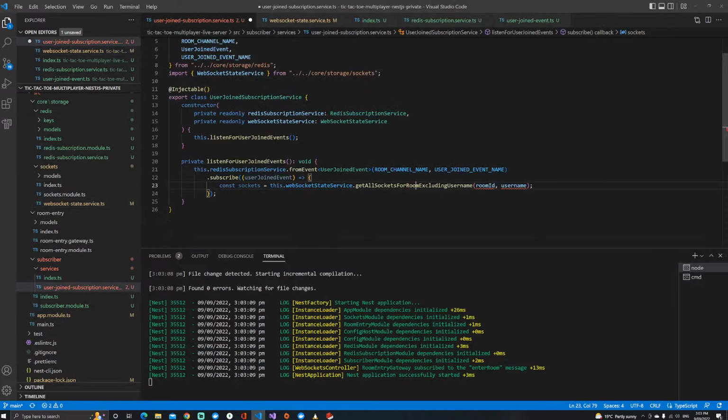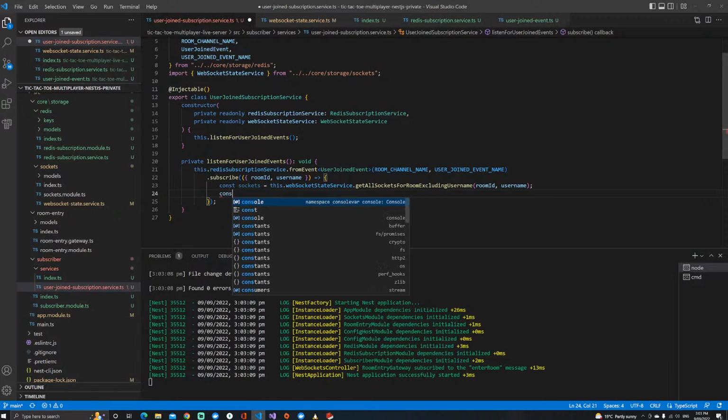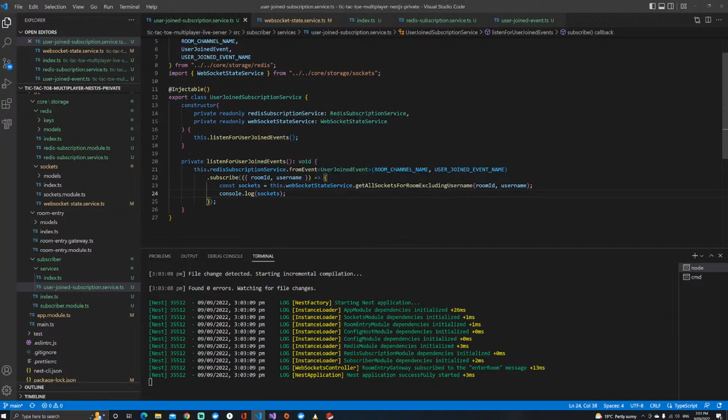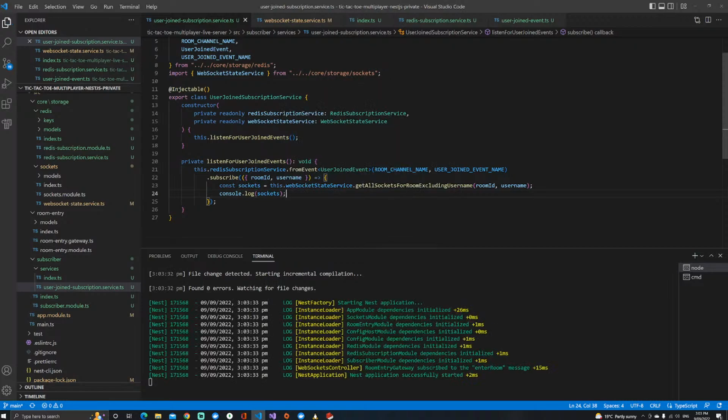So now what I should get is sockets, and this now should be user event. Wait, I should just pull out room ID and username from here. Cool. And now I can console.log sockets. Cool.